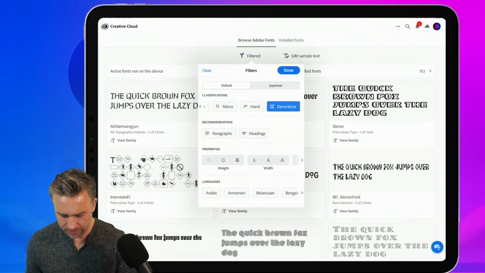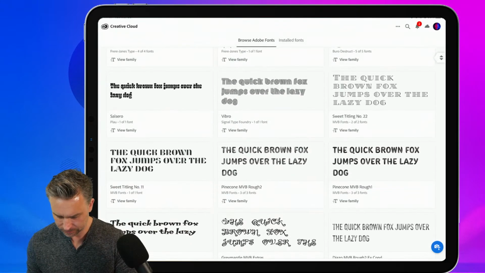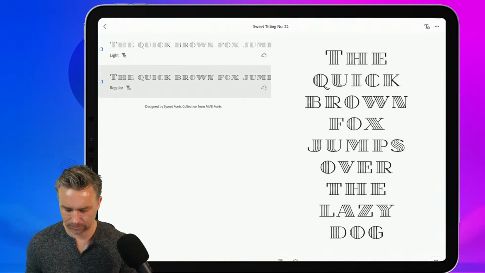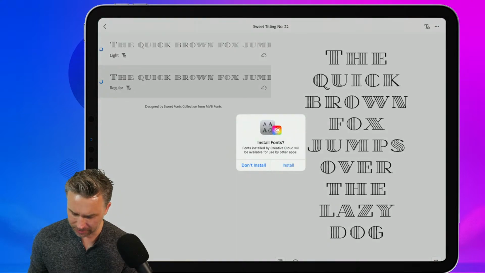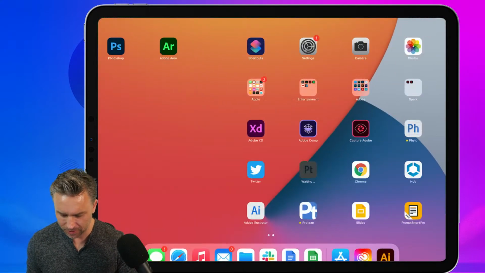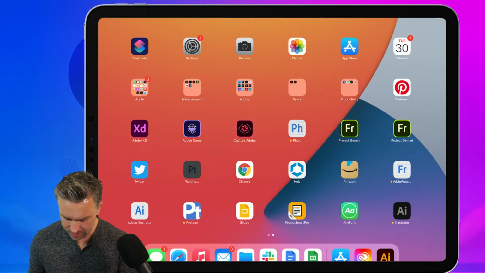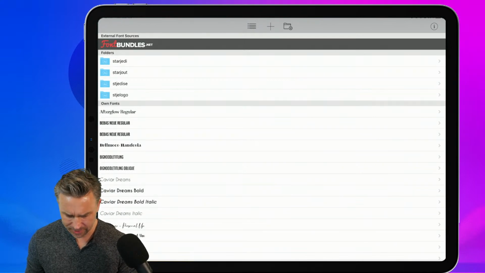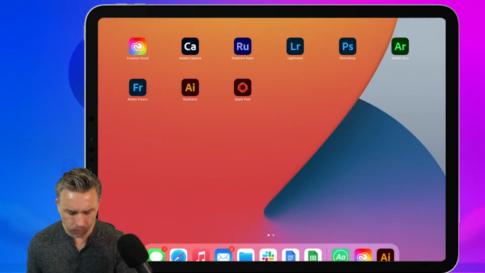Let's do decorative. Let's add a sweet titling just to annoy everybody, because that is kind of an ugly font. I mentioned this yesterday. You could use any font, and you're able to sync them from your desktop or external font sources. You can see right there. So there's that as well. Anyway.